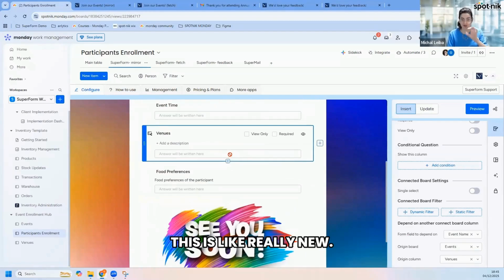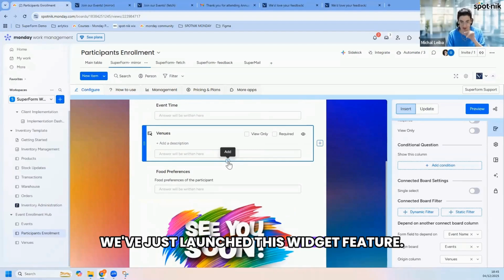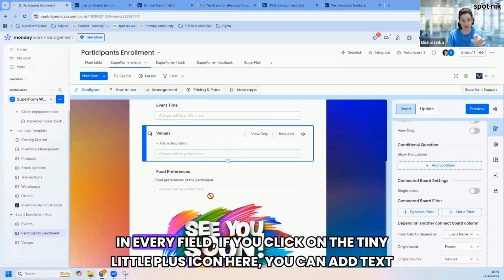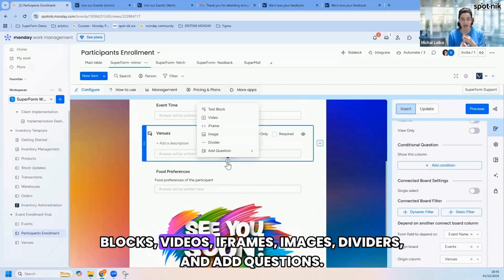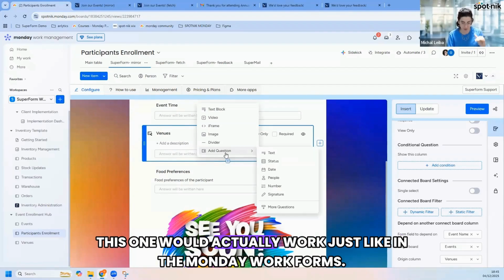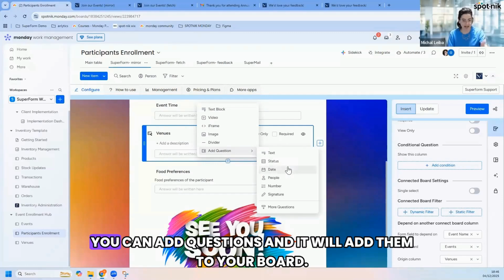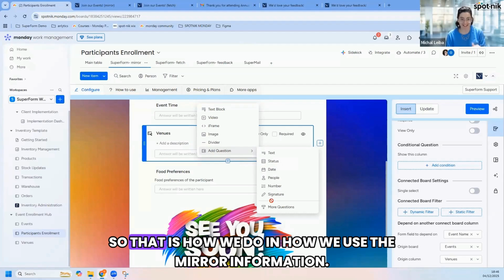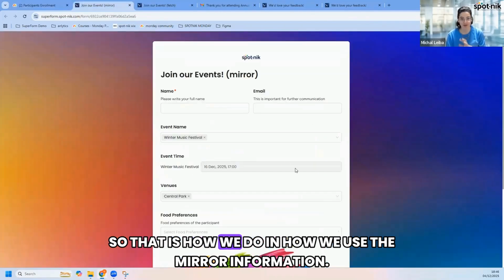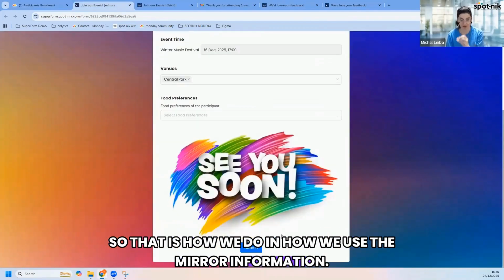The last thing I wanted to show you about this form is the widgets. This is really new. We've just launched this widget feature. In every field, if you click on the tiny little plus icon here, you can add text blocks, videos, iframes, images, dividers, and add questions. This one would actually work just like in the Monday work forms. You can add questions and it will add them to your board. So that is how we use the mirror information.